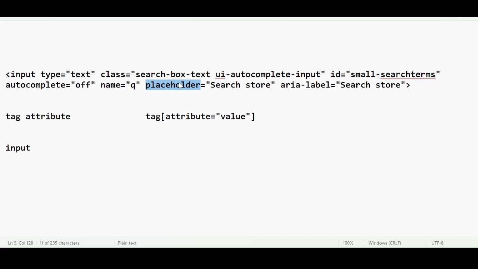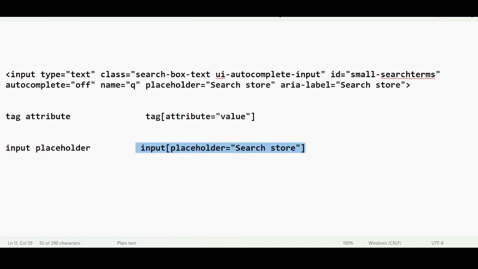So I can use placeholder attribute directly here. How can I combine these two? What is the rule to combine these two? You have to use the tag name. What is the tag name here? Input is the tag name. And what is the attribute name here? Placeholder is the attribute name, right? What is the attribute value here? Search store is the attribute value. Correct. And just close this. So this is the complete CSS selector by using the combination of tag name and attribute name.